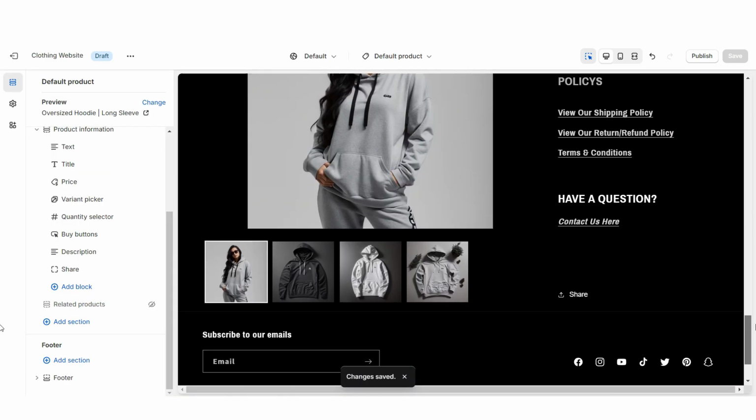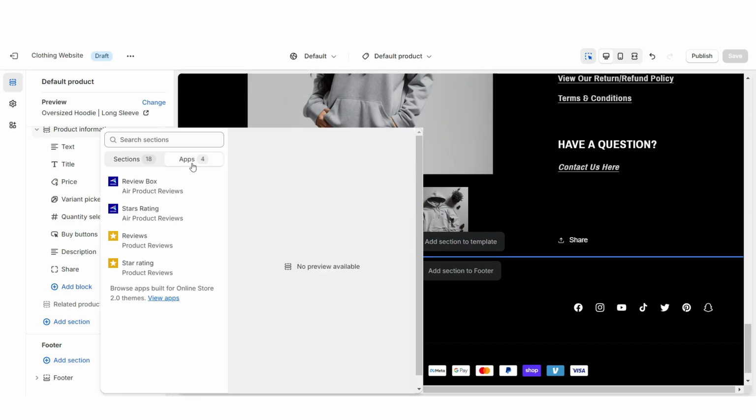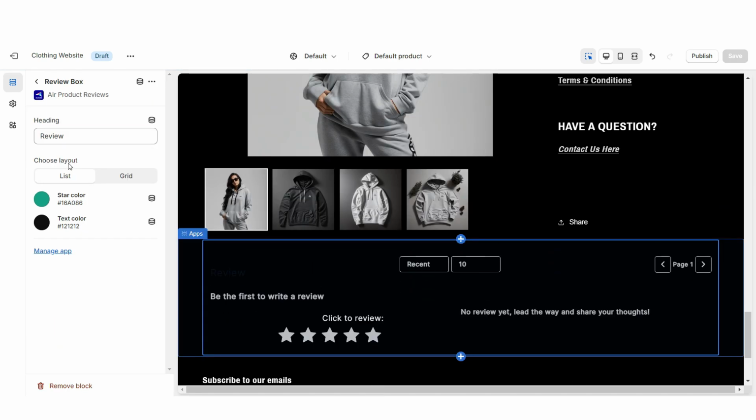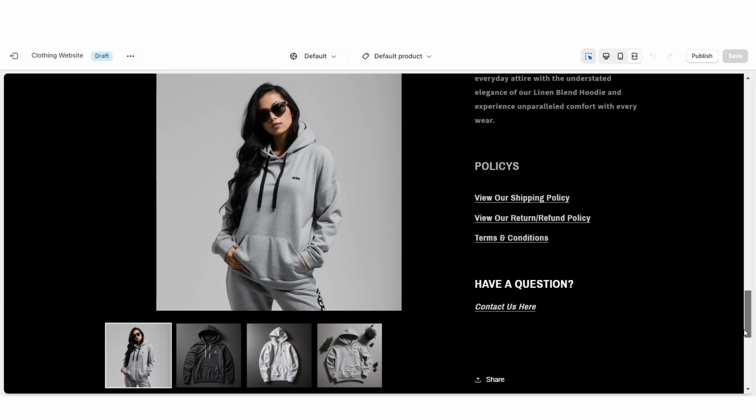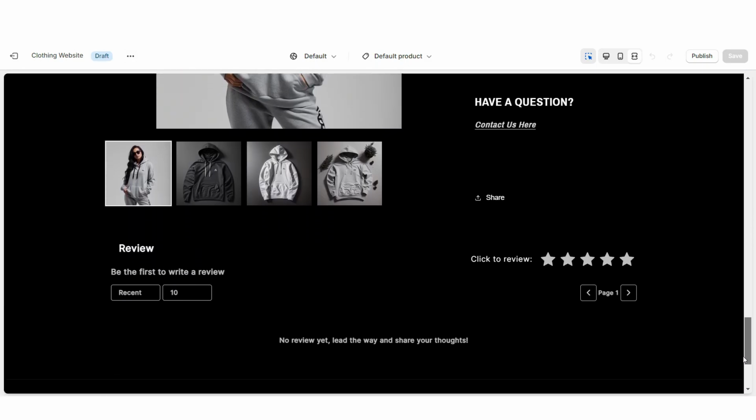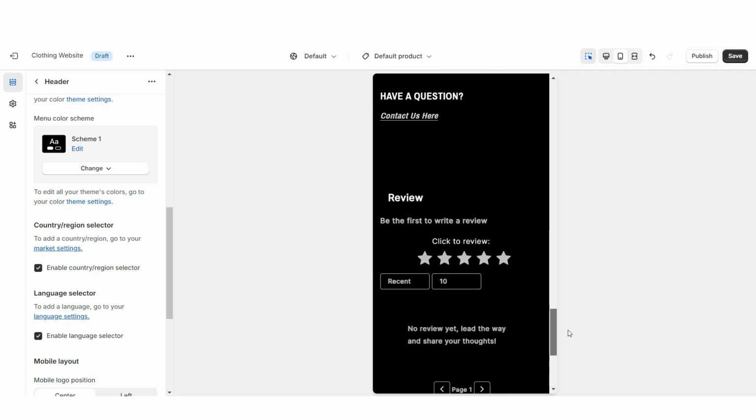I'm going to scroll all the way down, click add section to template. Then under apps, I'm going to import a reviews box. Under choose layout, I'm going to set this to the grid layout. Then I'm going to set the text color to white. And this is how your reviews section is going to look. And here's also how it will appear on mobile.